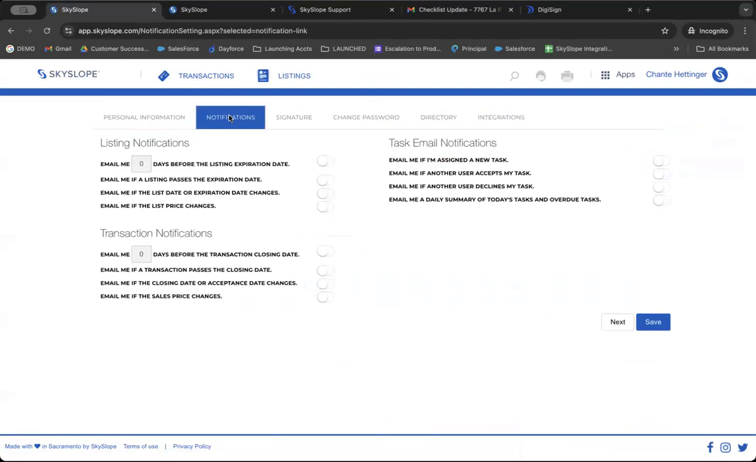And then the other thing is notifications. This is a great way for you to customize how you want to be notified. So let's say email me if a listing passes the expiration date. You can toggle that on. Always make sure that you select save. And then moving forward, it's always going to send you an email confirming that this has passed the expiration date. It's a really great way for you guys to stay up to date with all of the files that you have.